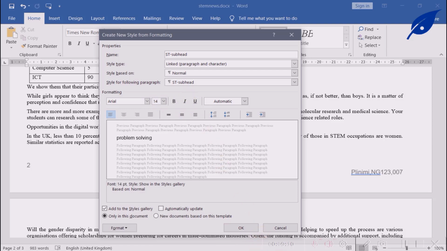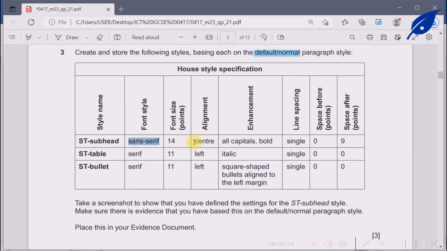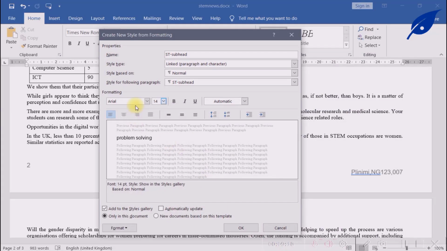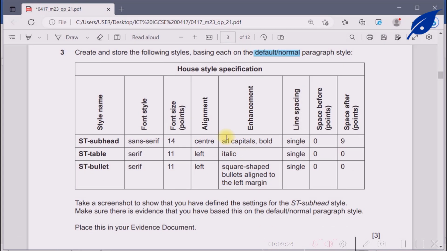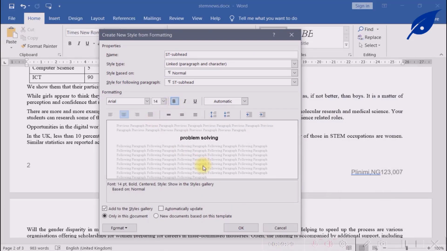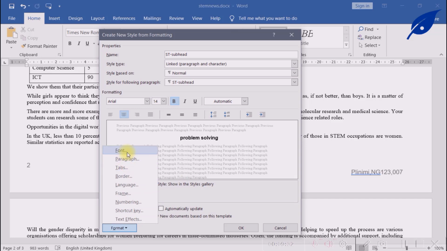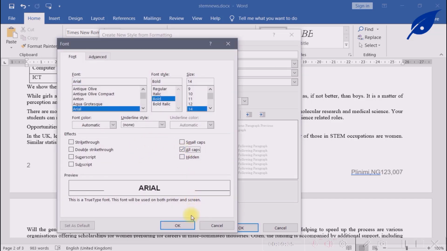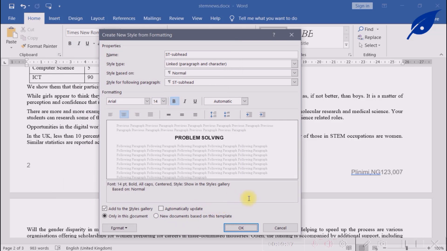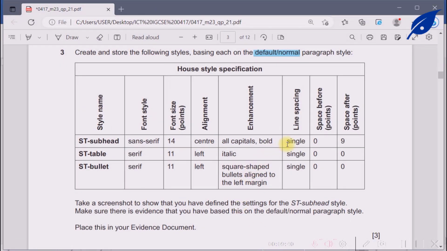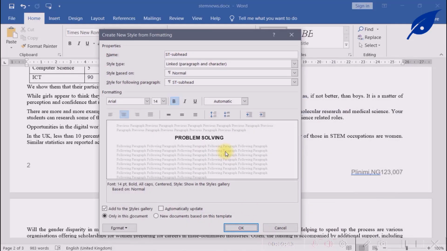Then the next thing we will do is alignment, center alignment. Then we'll go to the enhancement, all capitals and bold. So we'll start with the bold, make it bold, then go here for font, under font, and tick all caps. Then the next thing is single line spacing. So line spacing, single, as you can see, single here.